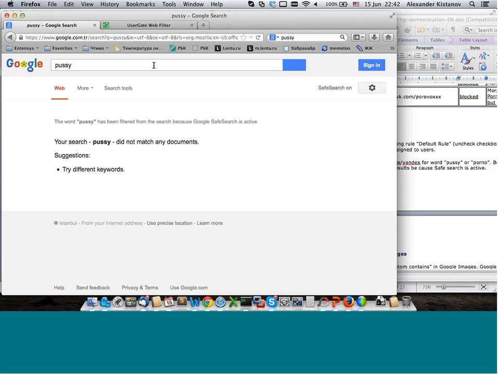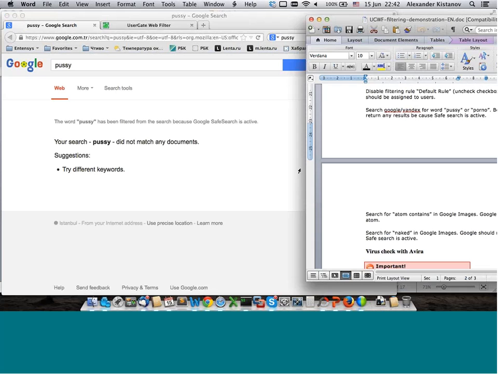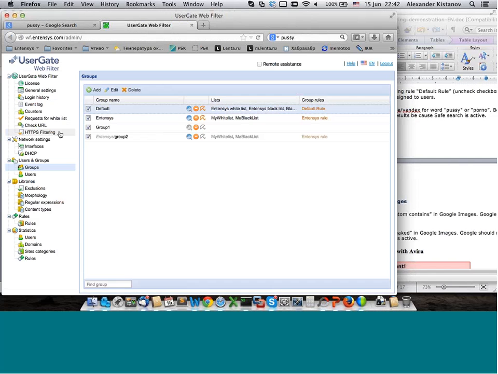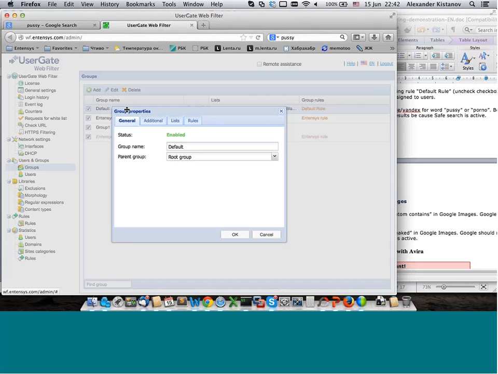Actually, safe search works not just for Google. Safe search works for Yandex, for Bing, and it is also used for YouTube. YouTube is just a part of Google, and they use safe search technology there as well. So it is quite a powerful tool. Okay, I will go back and enable the rule.